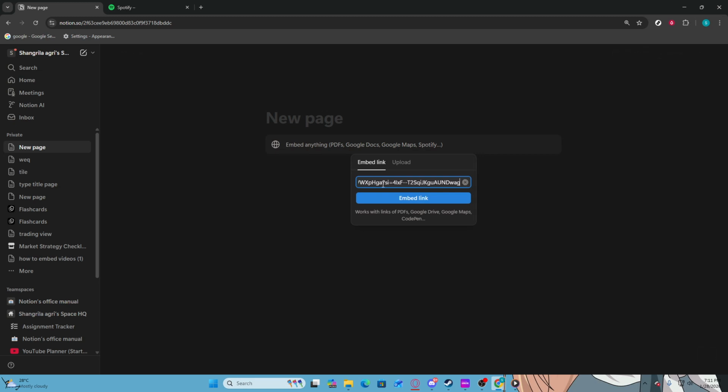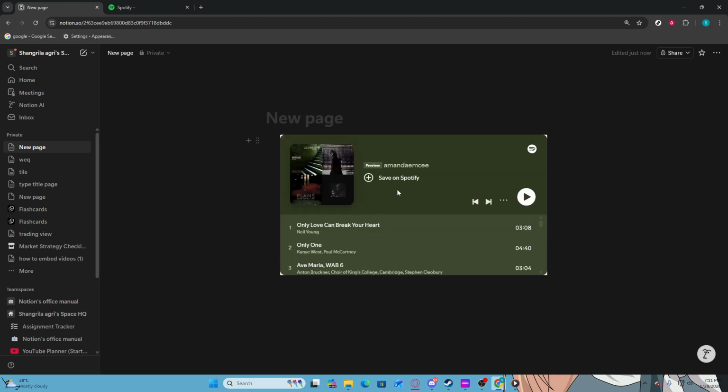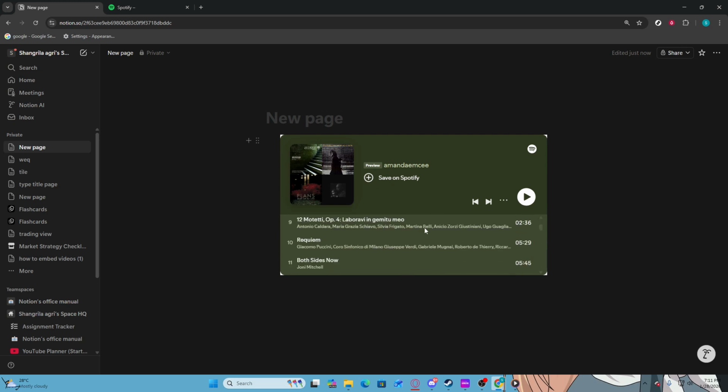Paste the Spotify playlist link into the dialog box. Ensure the link is correct to avoid any issues with the embedding process. Click on the embed link button to finalize the embedding of your Spotify playlist into your Notion page. You should see the music player appear ready for you to interact with.